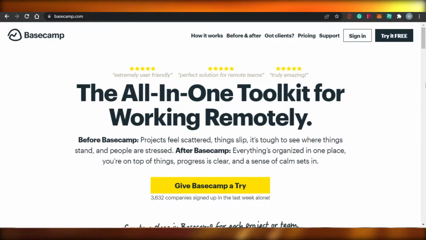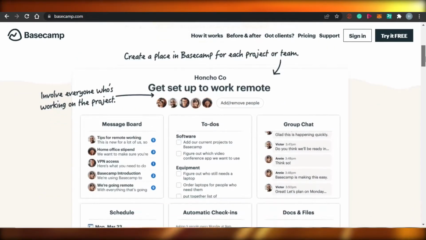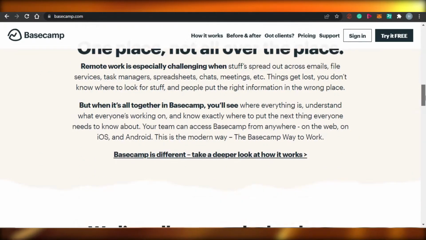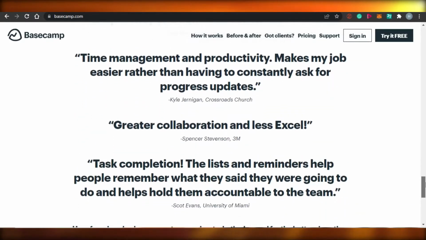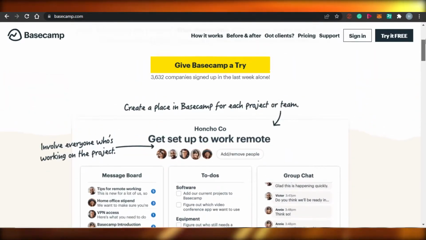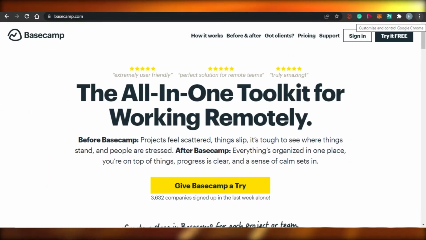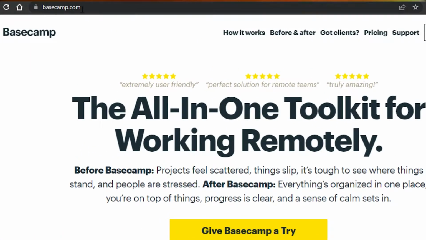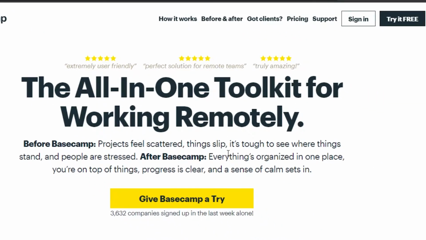Hi guys, welcome back. Today I am going to be showing you around basecamp.com and we'll figure out what are the different features we get in Basecamp to manage our team and projects better and get more productive. So let's get started. First, what you have to do is simply go to basecamp.com and you will land on this platform right here.